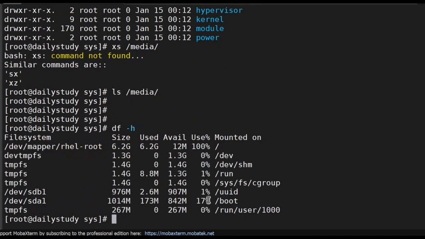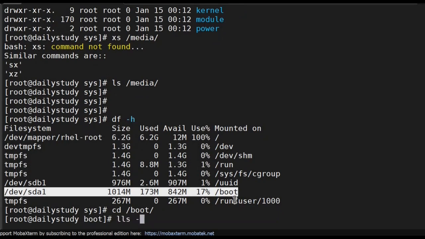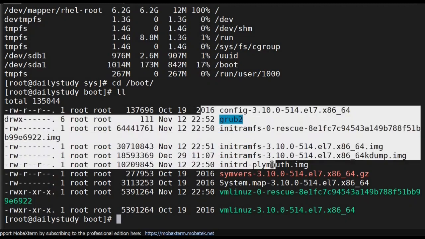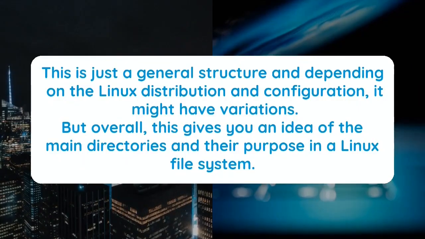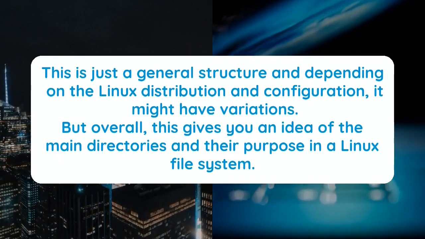/boot is also part of that, but in boot we are not doing anything. Boot is for booting purposes. The system writes all the files here, we are not touching them. So these are files like config, grub2, initrd. Okay, so these files are required to boot the system. So that's why we are in /boot. These are the general structure, and depending on the Linux distribution and configuration, it might have some variations.